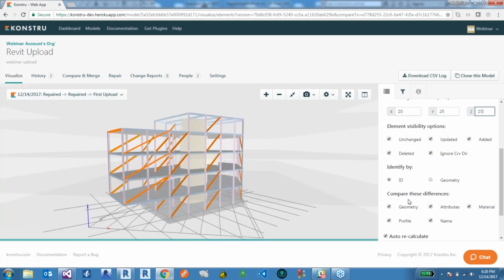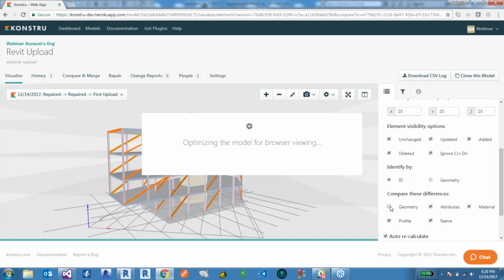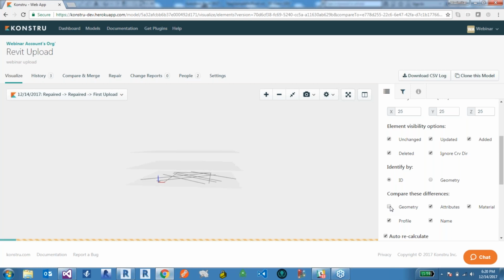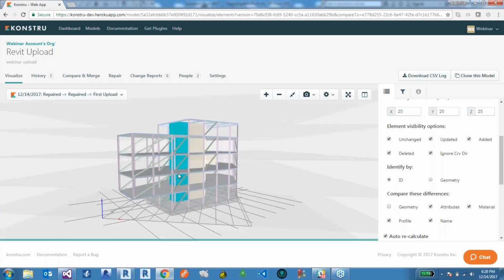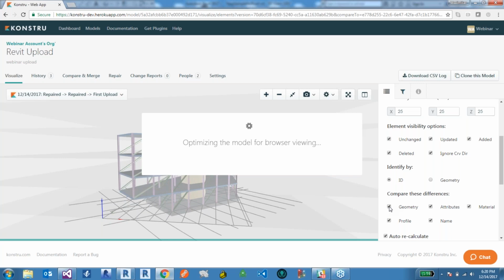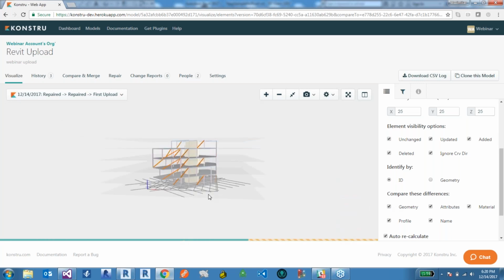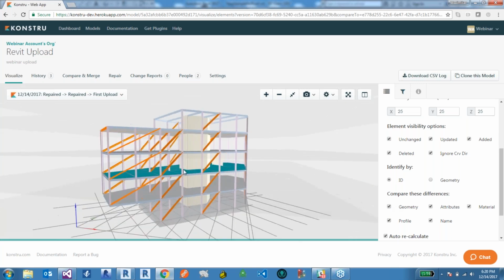What I can also do here, and this is very nice, is I can say I don't really care about geometry changes. So if I uncheck geometry changes, it shows me that nothing is different between the version we had before and the current latest version, because I ignore geometry changes. If I activate them again, I will see that those changes are highlighted in orange again.